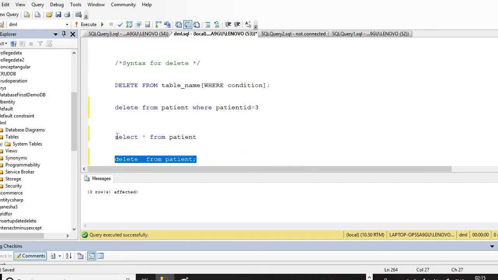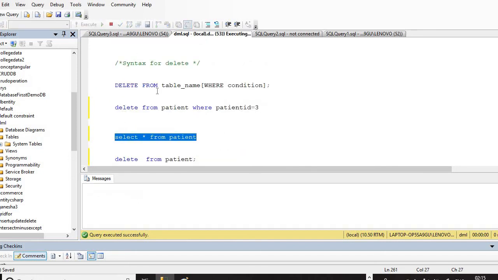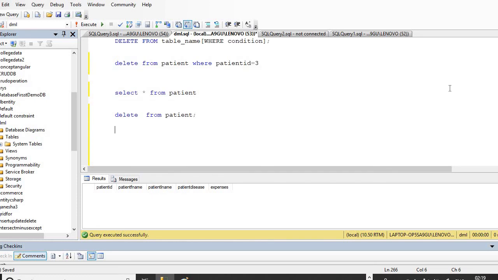So this is all about DML statements: insert, update, delete, and we have to take certain care while inserting, updating, deleting records for getting proper results. It is okay now. Thank you.